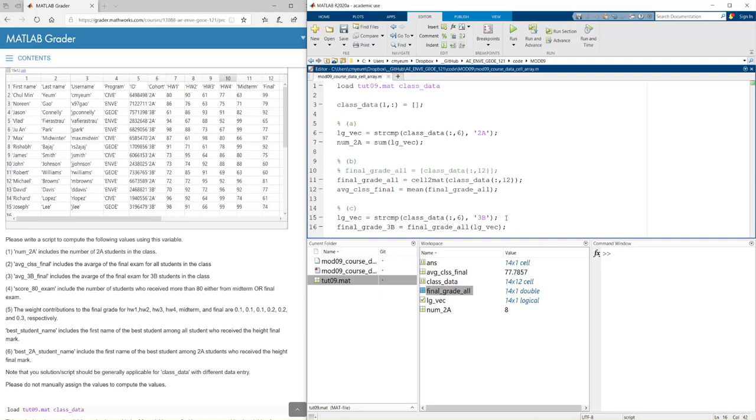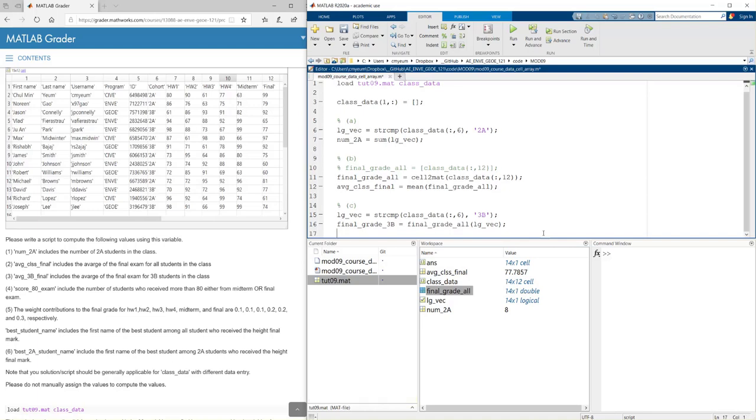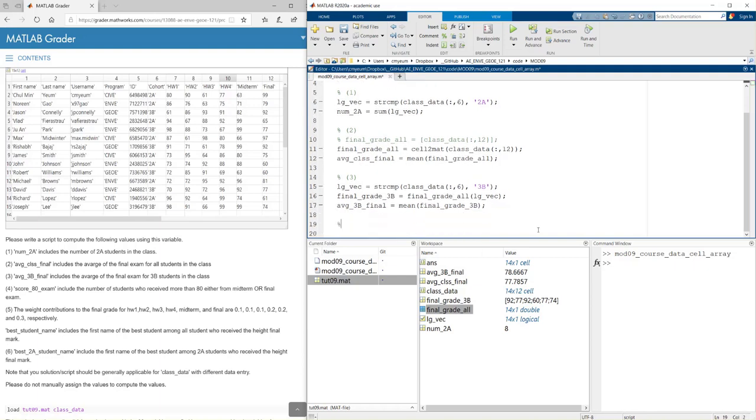Okay. Then final grade 3B includes the final grade only for 3B students. Then the average 3B final becomes, that's an average, right? Mean of final grade 3B. Okay, does it make sense? By the way, this is not ABC, it is 1, 2, 3, right? Okay.